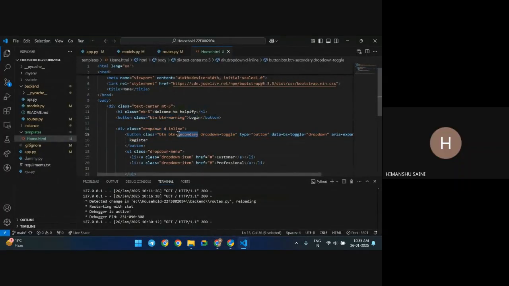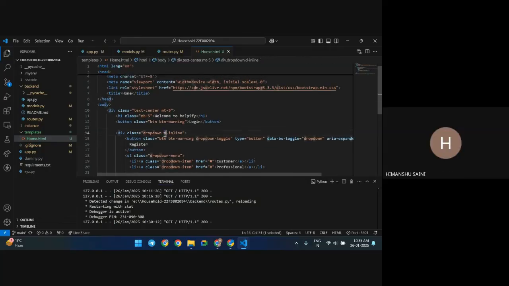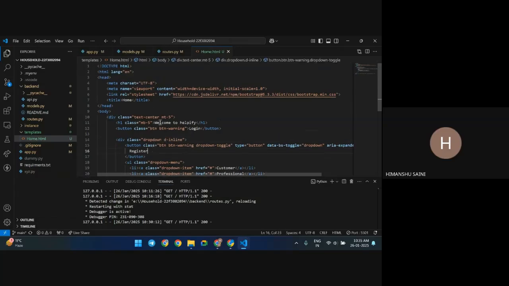And this is the color specified, secondary. This drop down and d-inline are attributes of this class. This is a class defined in Bootstrap. If you use this class, then this div gets aligned. So what is happening is that a style sheet is created at the Bootstrap server.